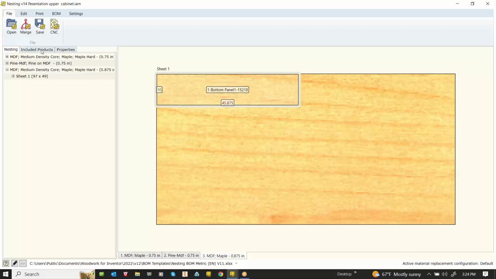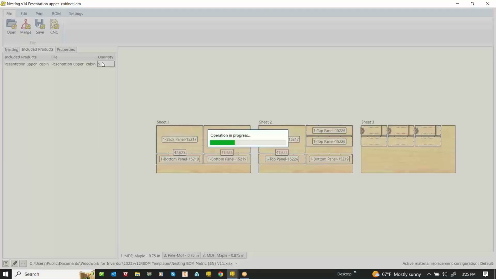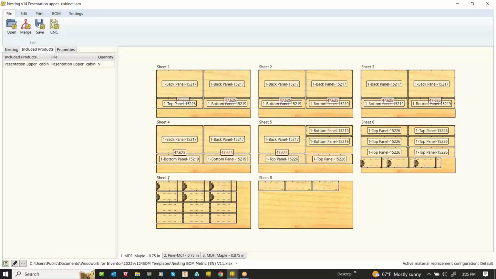Okay, let's do one more thing here. I'm going to make, let's make 3 of them. Okay, so notice there's 3 boards here. Okay, let's go further. Let's make 9 of them.